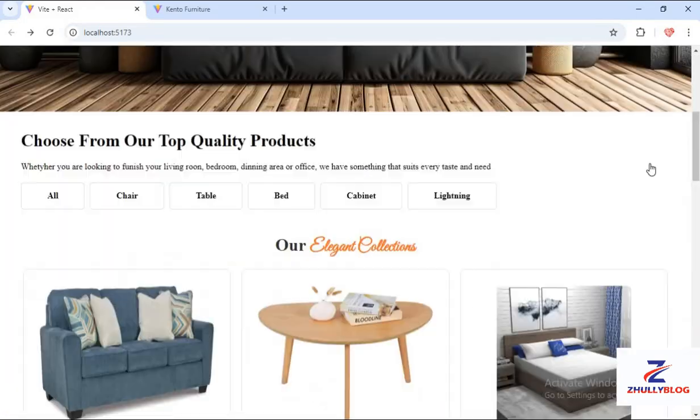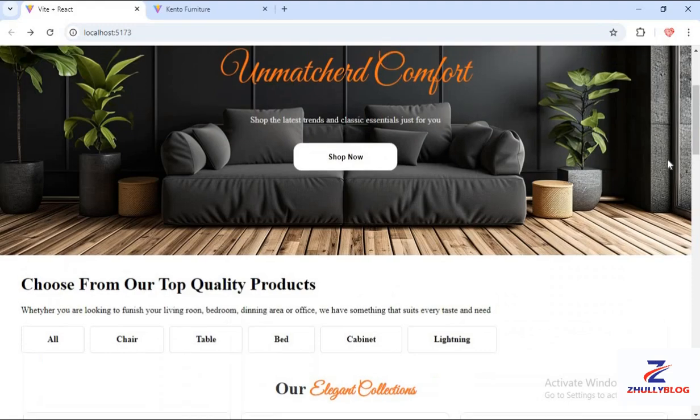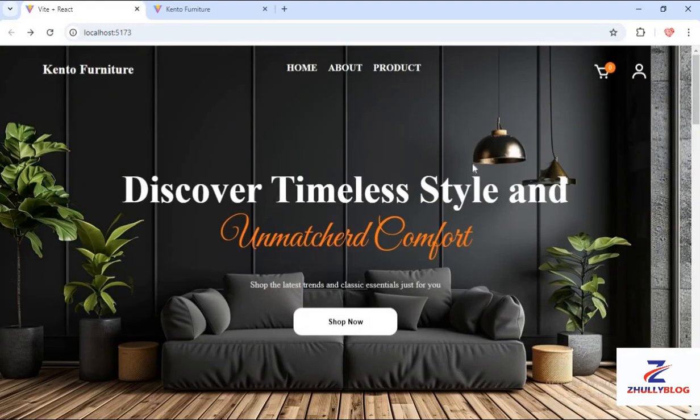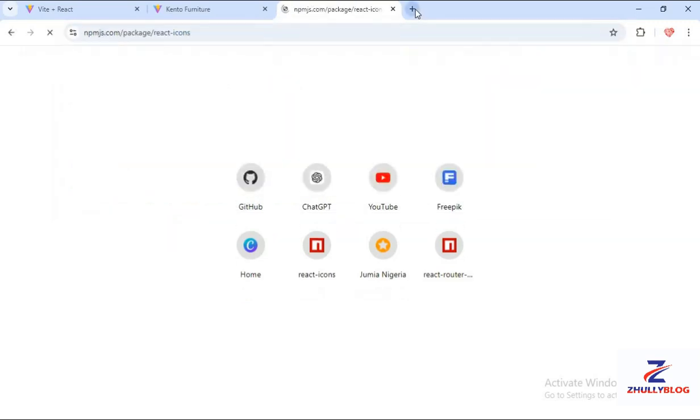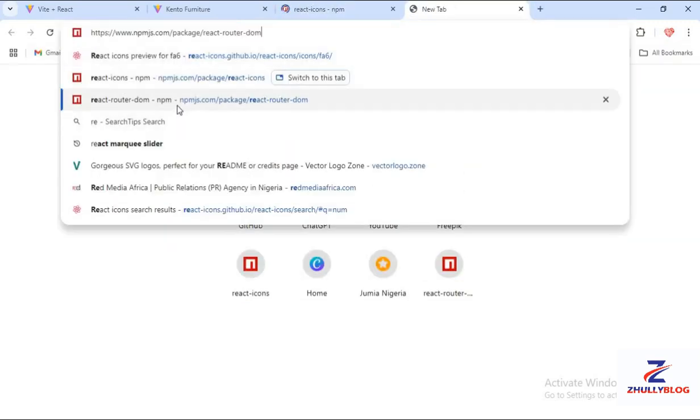Also, we have icons here. That means we need to install React Icons, and we also need to install React Router DOM so that we can navigate different routes. Okay, so we're starting with React Icons for the installation, and then React Router DOM.